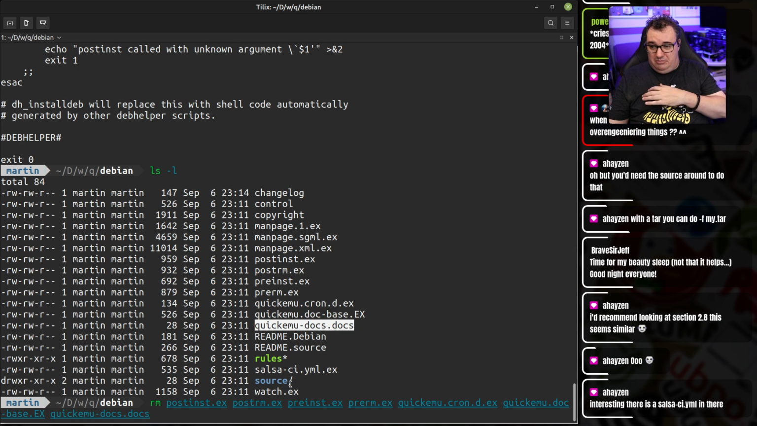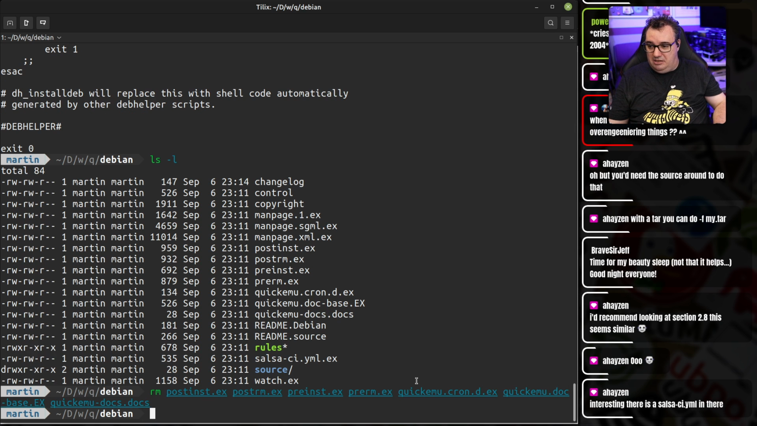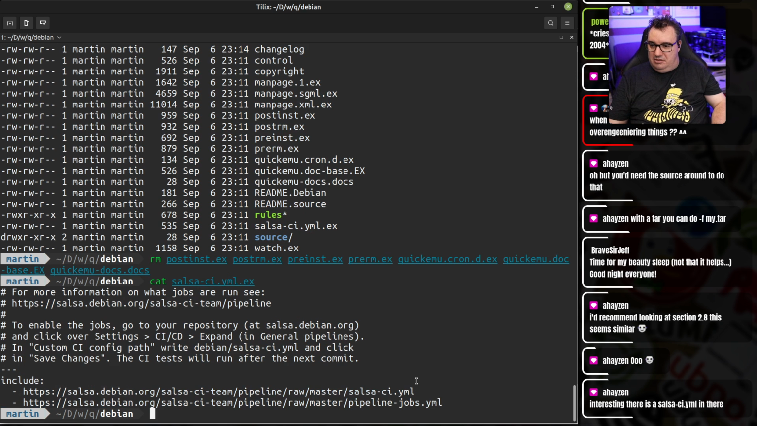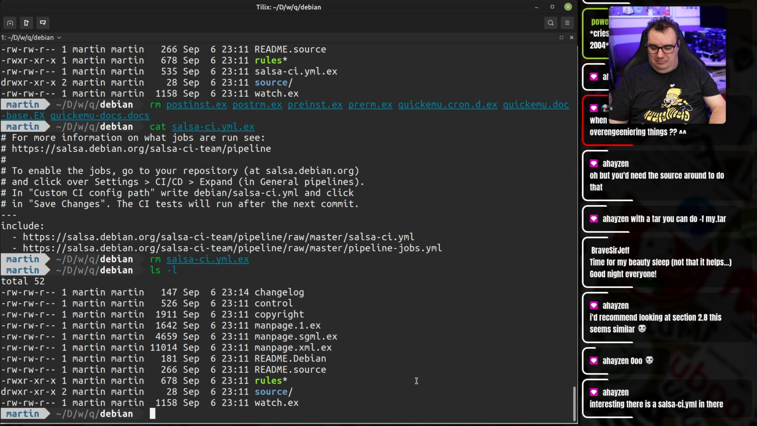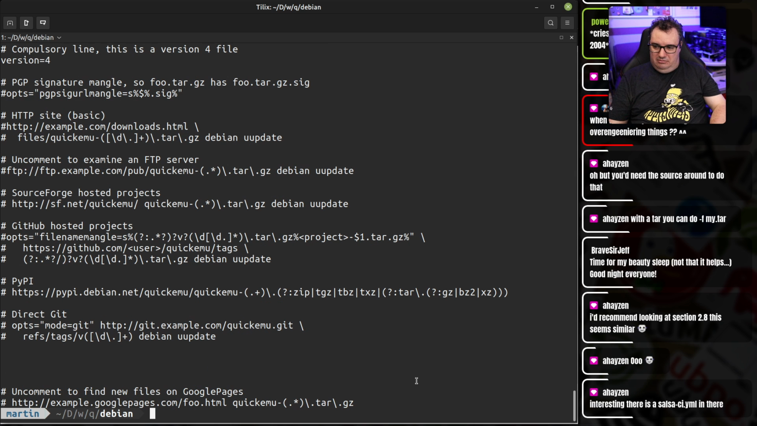I'm curious what's going to be in there. So let's have a look. So salsa YAML. Well, this is a shell script. It's not going to need any of this stuff, but it's good that it was provided. The watch file I will deal with at some point.